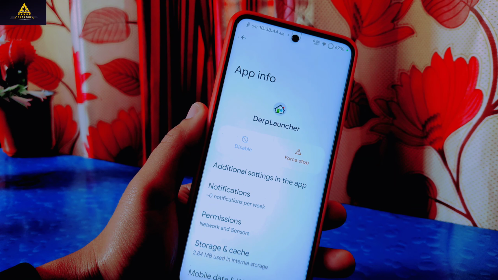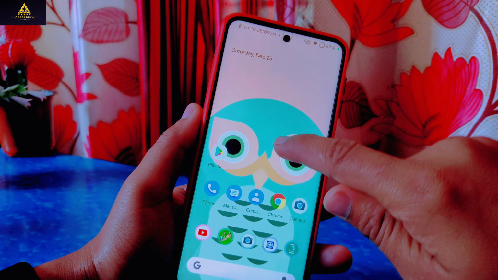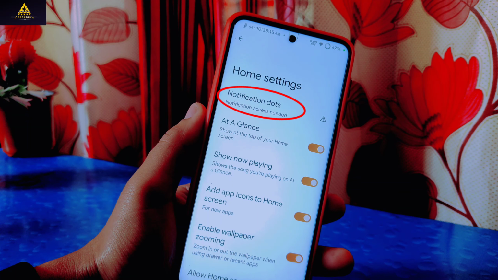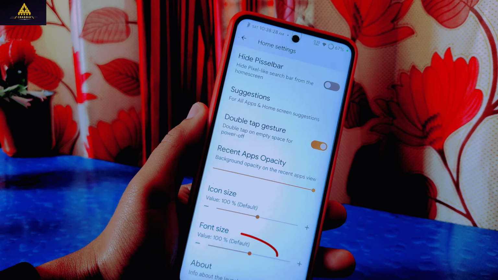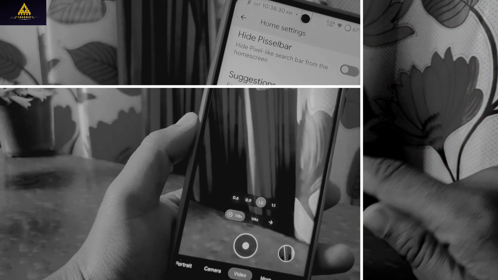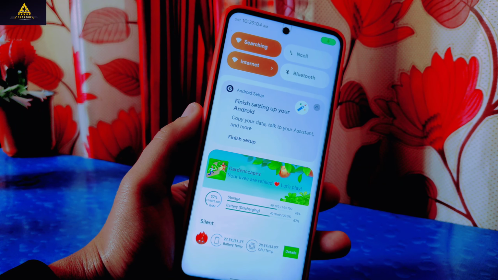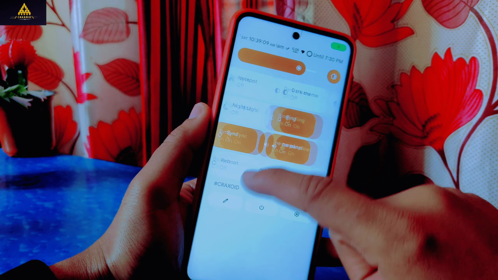This Derpfest ROM has its own Derp launcher, which is very similar to Pixel launcher, and some settings are available in the home settings section, which includes notification dots, home screen rotation, app suggestions, icon, font size, etc. This is how the quick tiles section looks like. This is typical Android 12 quick tiles, which I personally like a lot.